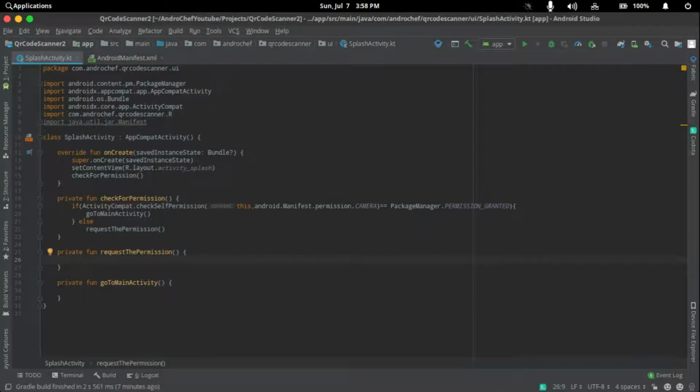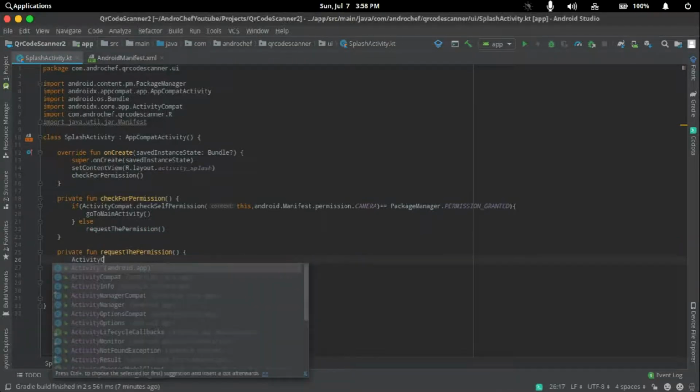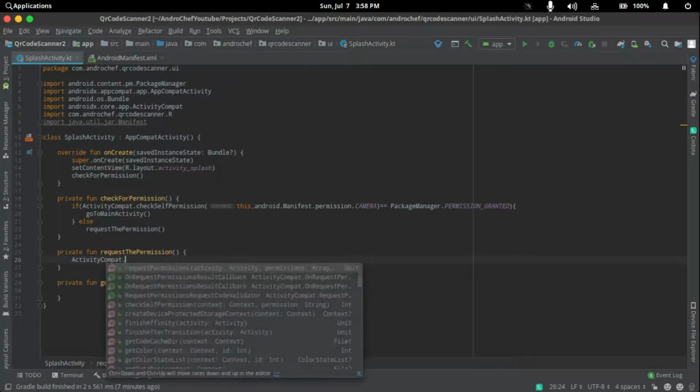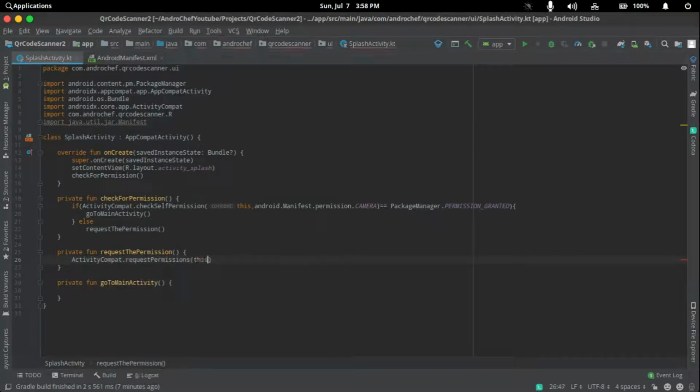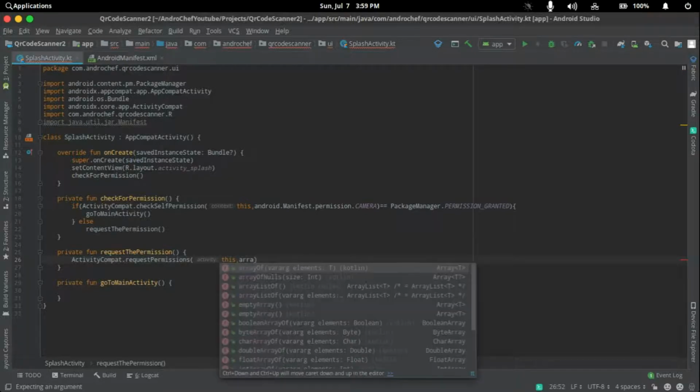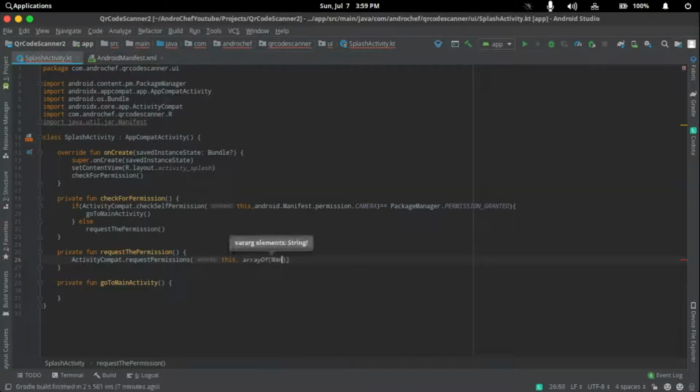Okay, so we will request permission by ActivityCompat.requestPermissions. This needs context and the permissions. It needs an array of permissions, so we have only one permission, so we will declare an array, and in this we will pass Manifest.permission.CAMERA. Yeah, and we also have to give the permission request code, so we will define it here.